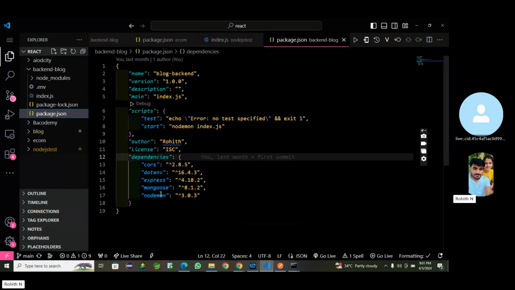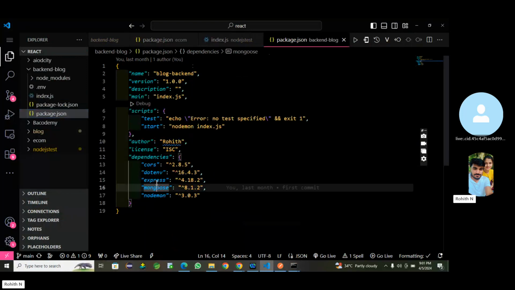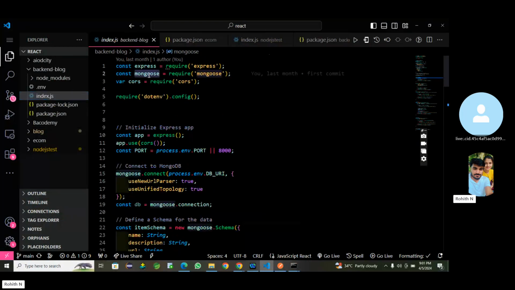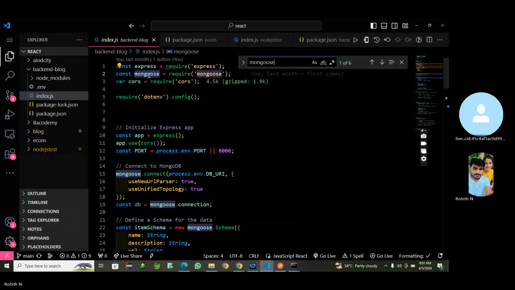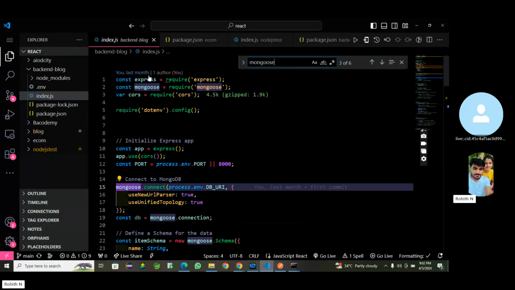You can see Mongoose is installed. Express is already installed. So what is the purpose of mongoose here? Mongoose is used to connect to the backend, I mean the backend URL, to which we can push our cluster, the JSON data, into the backend.